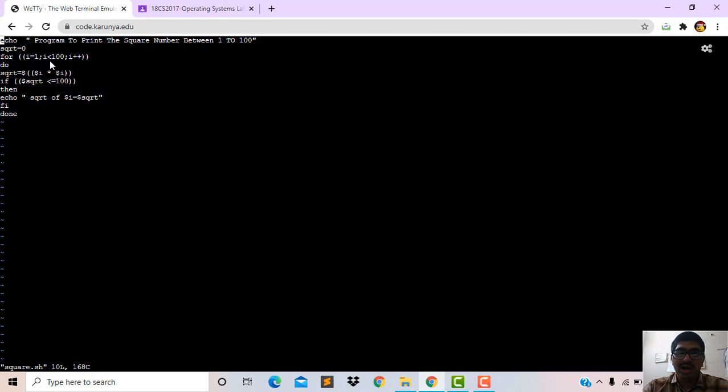It will print up to 100. Now here 4 into 4 is 16, that 16 will be stored in the square root variable. Then it will come to the echo statement and print square root of 4 equal to 16.